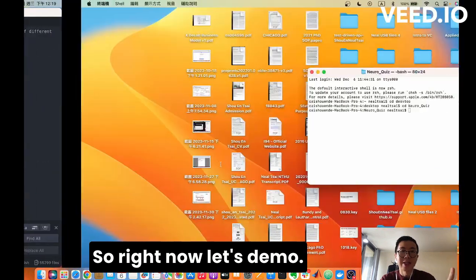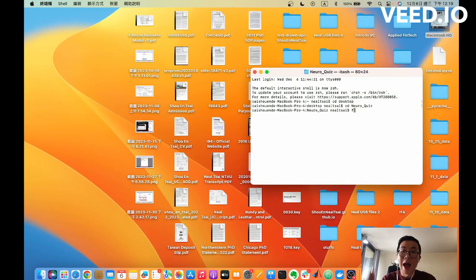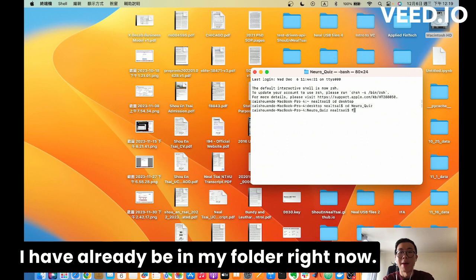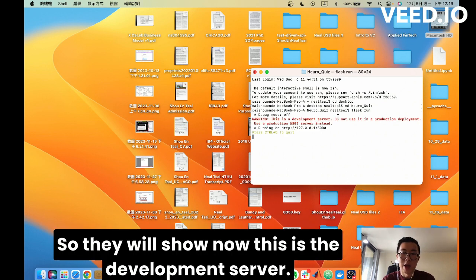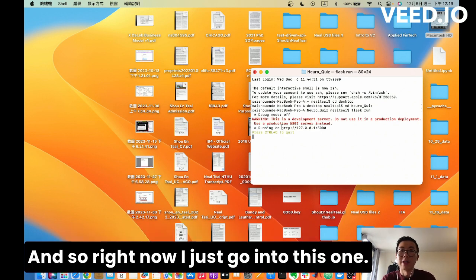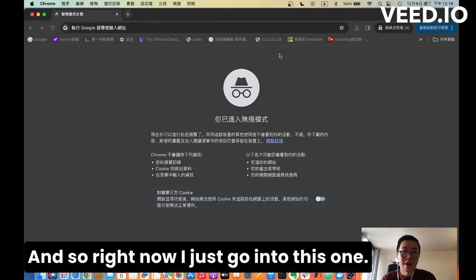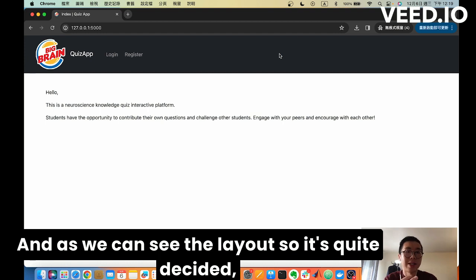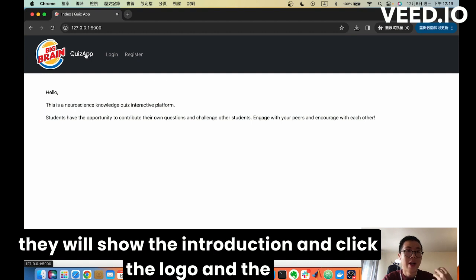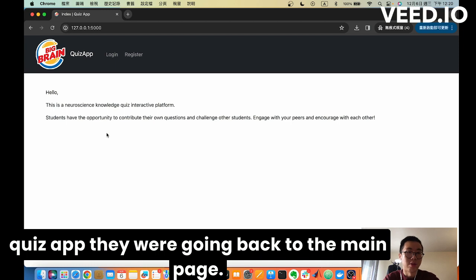So right now let's demo. I'm already in my folder, so I just run Flask run. That shows this is the development server. Now I go into this page, and as we can see the layout, it shows the introduction, and clicking the logo and the quiz app takes you back to the main page.